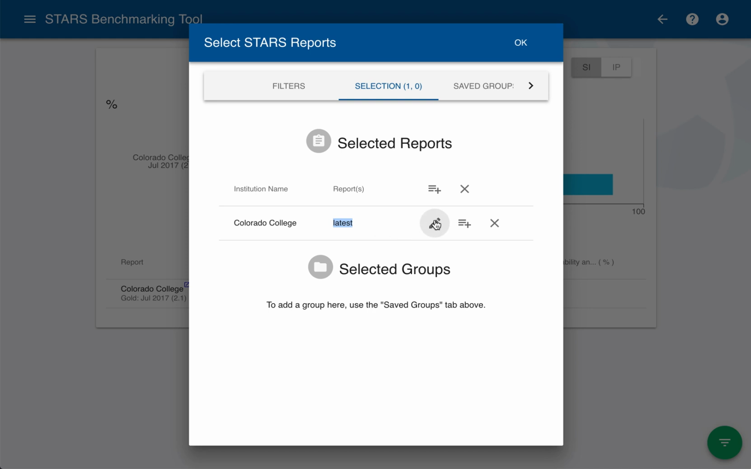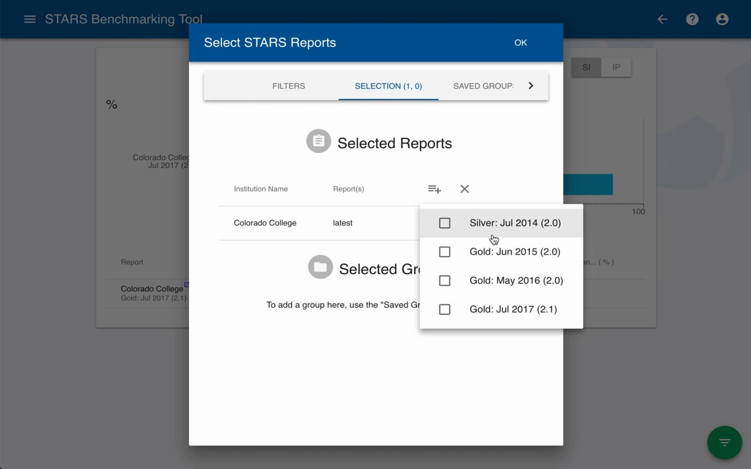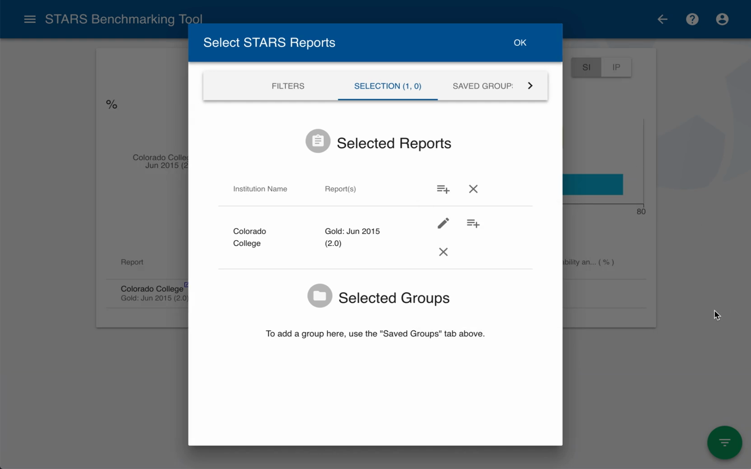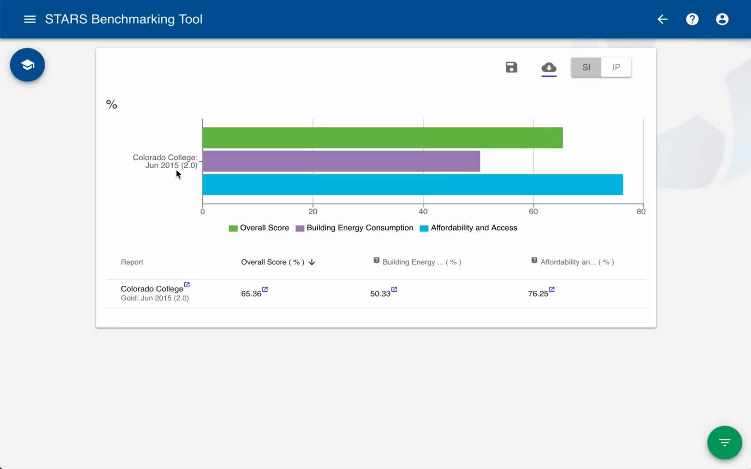And if you'd like to select a different report for the institution, what you do is you come to the pencil icon that's associated with the institution, select it, and now you see Colorado College actually has 4 reports available to choose from. It's currently displaying this July 2017 report. So if I'd rather show their June of 2015 report, I can select it. Again, come here, it's just 1 report, June of 2015.